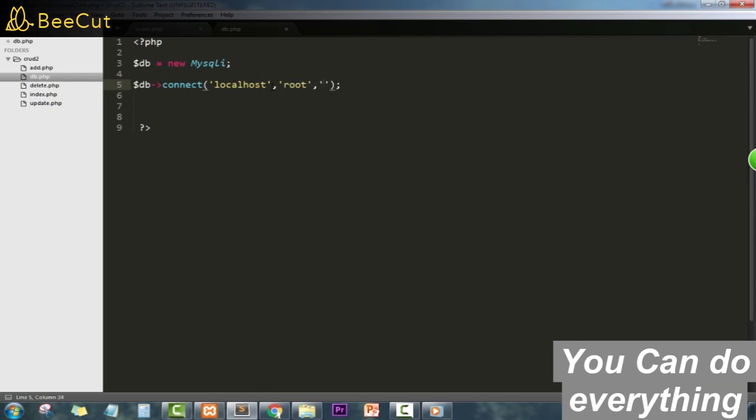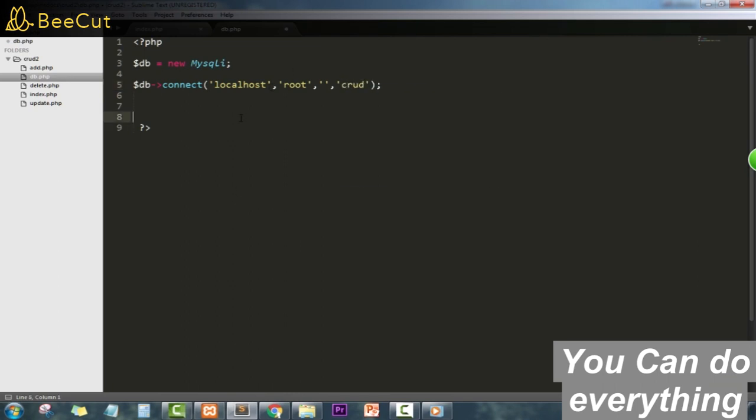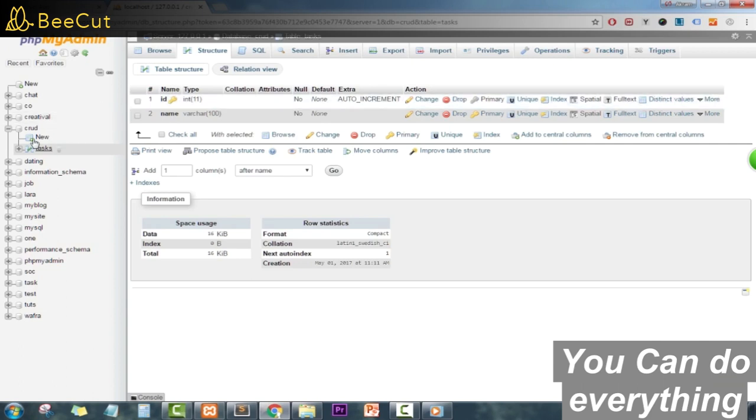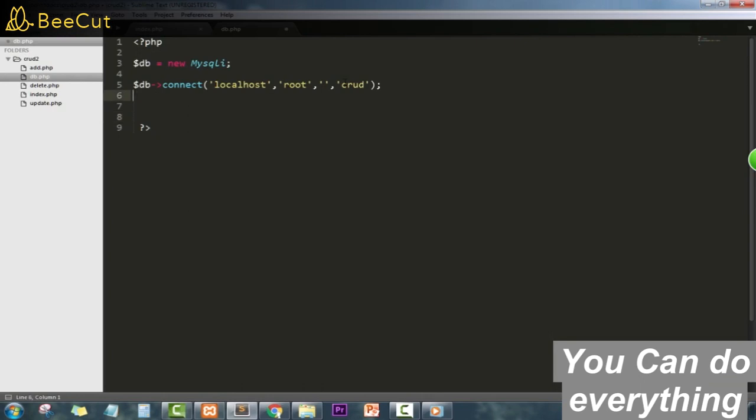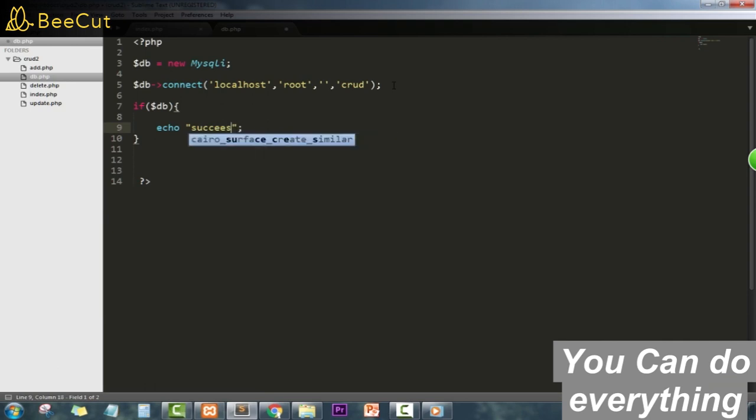The third is the password. We don't have a password. And the fourth is the database name, which is, I think, CRUD. Yes, you remember here we created our database CRUD. Okay, now we make the connection. To test this, we can say if db, echo, let's say just success.